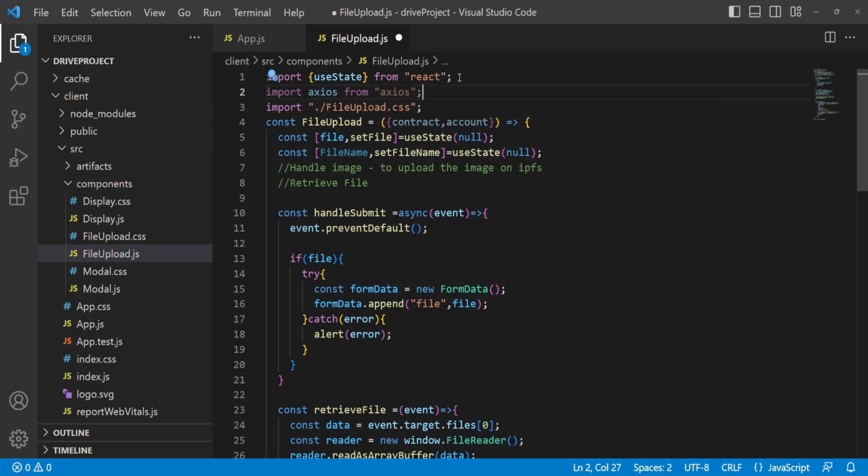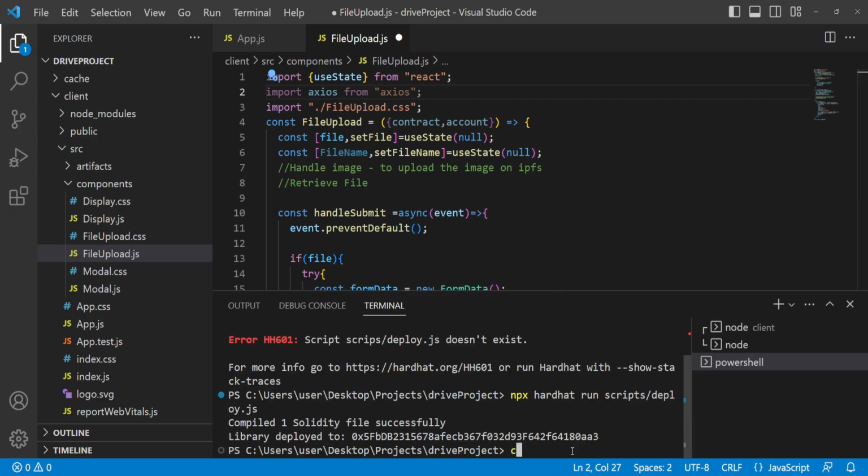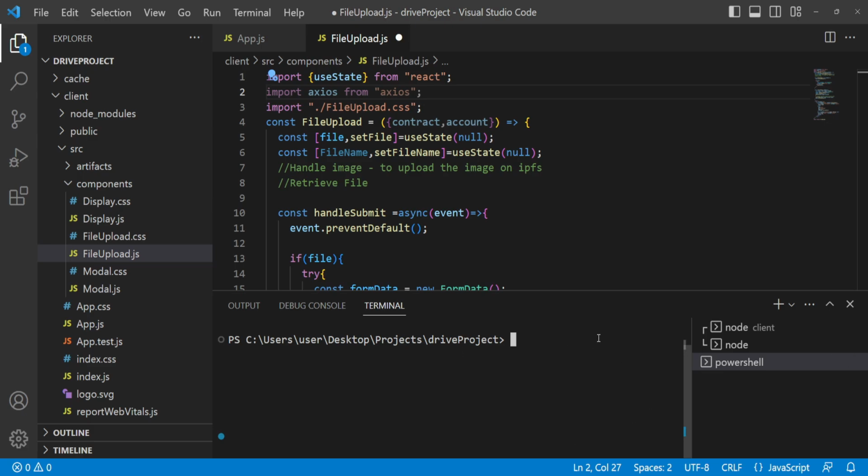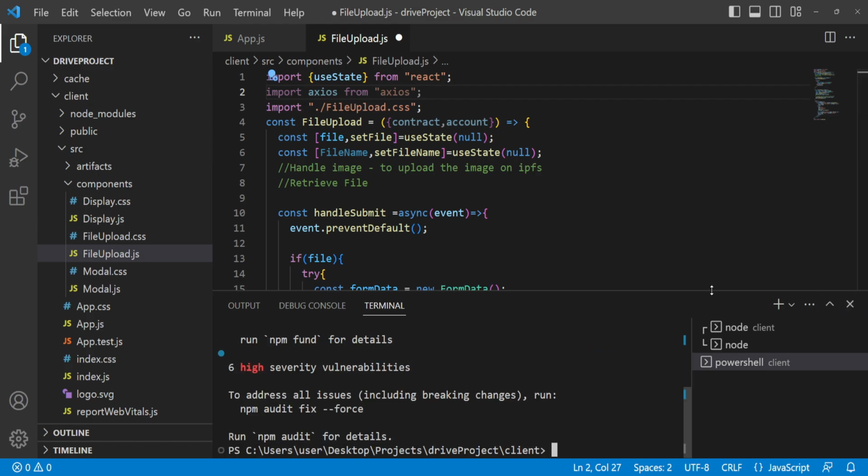This is like a bridge between your client side application and your server side application. So your client, which is your React.js code, wants to talk to Pinata, which is on a server, right? So we want to make an interaction. For that, we require this Axios library. So let me install it by simply doing npm install axios, not here, but in the client folder. Okay, now we have this.